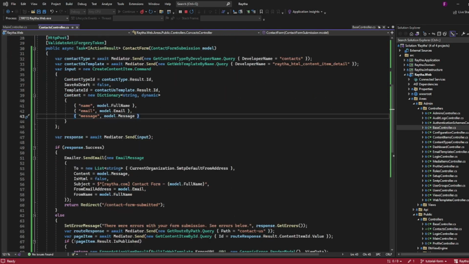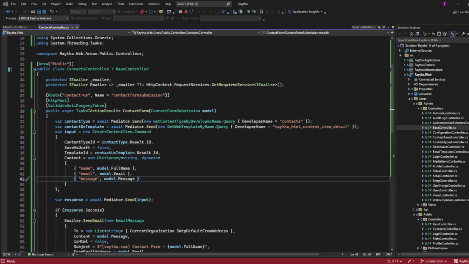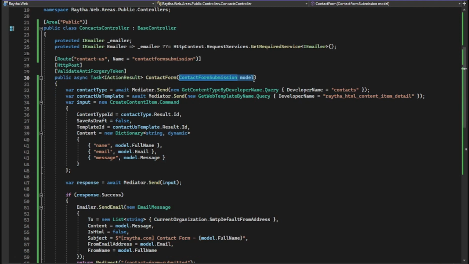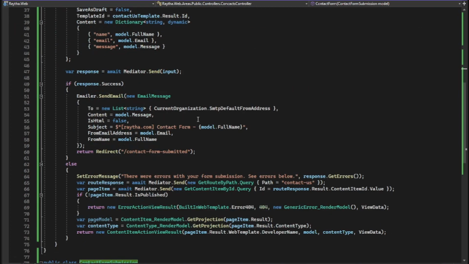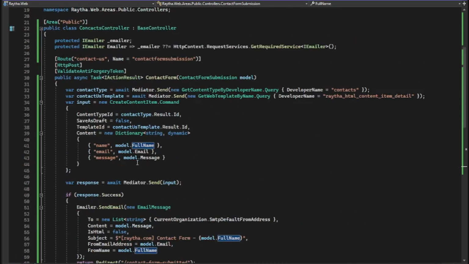All right, we're back. I wrote some code. There isn't that much here, so we'll cover it section by section. And the first thing that we did was created a contact form submission model to receive that post for the HTML that we configured in the Raytha template. And just for convenience, I put that here at the bottom: full name, email, message. And these match the name values in that HTML form exactly, because that's what is required when you're building an HTML form.